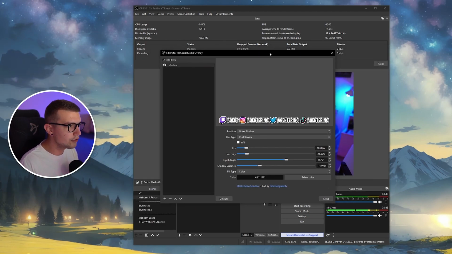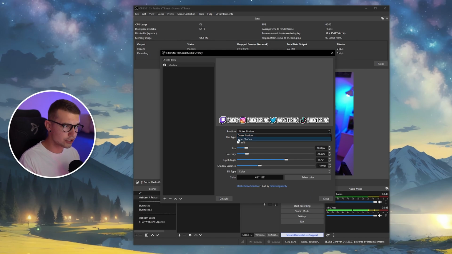Now, if you want to add this yourself, all you need to do, like I said, is go to the plus, add a shadow, and then you can use these settings right over here. For position, you want to use either outer shadow or inner shadow, depending on what you want shadowed, obviously. I want to go for an outer shadow because I want it outside.